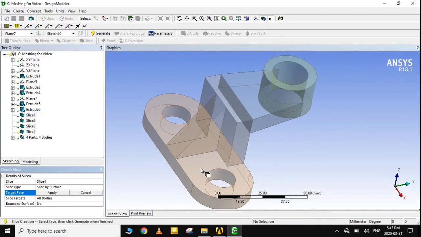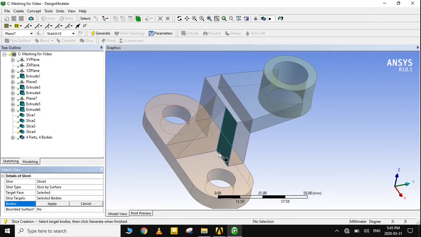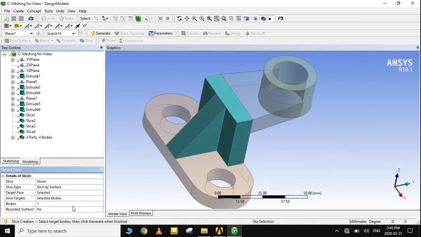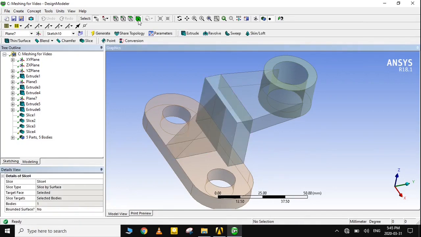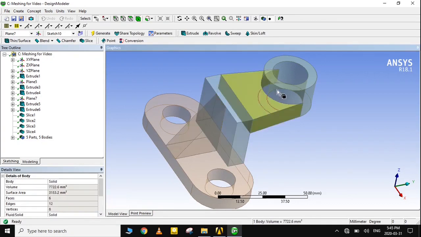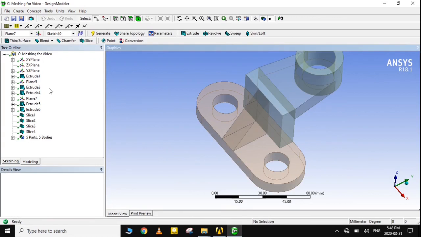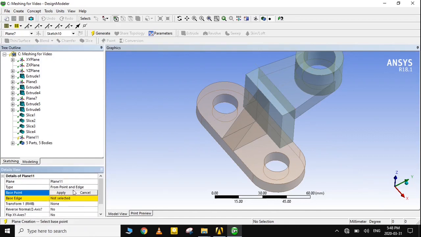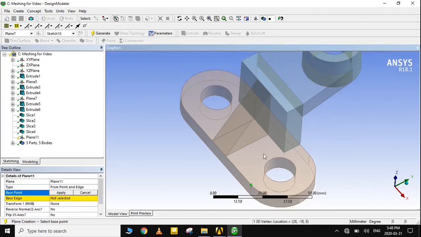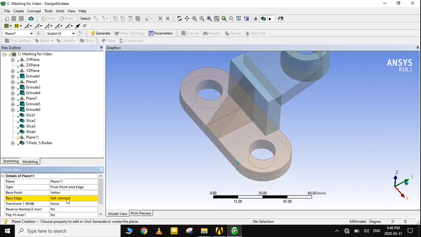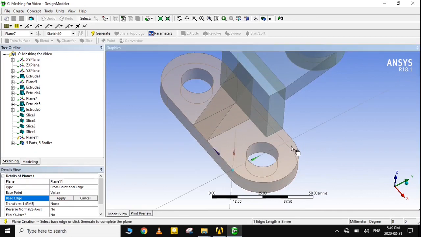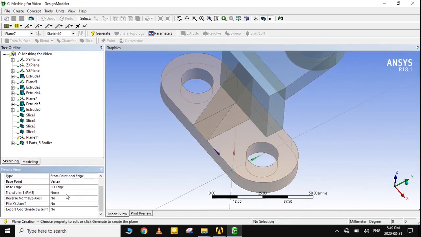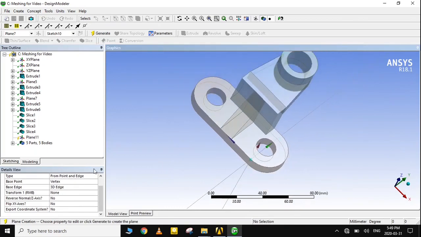This time, we only want to split one body. So, we specify it from drop-down option available below. Now, to split the base, generate a plane. Select from Point and Edge. Remember that the point must not lie on the line. Now, that we have created a plane, we can easily split the base from it.